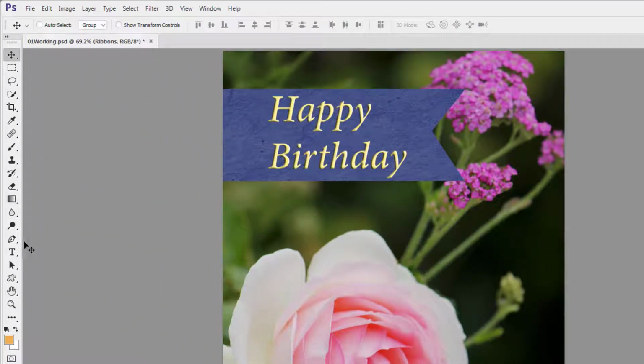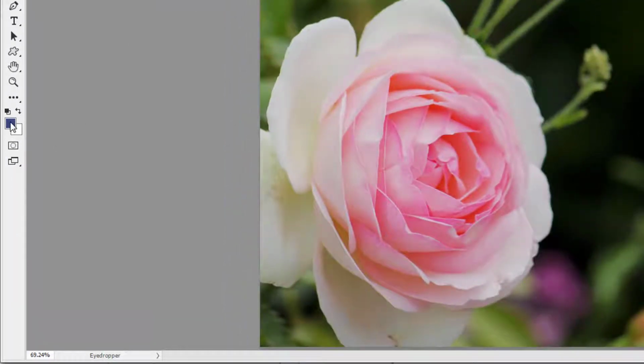We want to use the eyedropper tool. Eye on the keyboard or click on the eyedropper tool. Click here in the blue area to sample a blue color. The exact location of your click does not matter. Note that the foreground color changes to blue when you sample with the eyedropper.